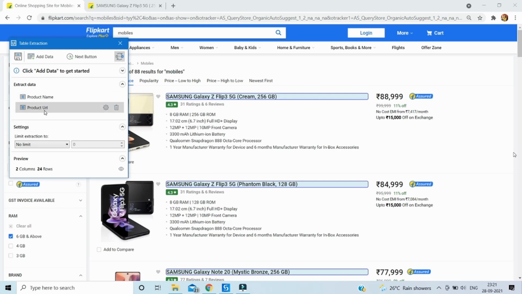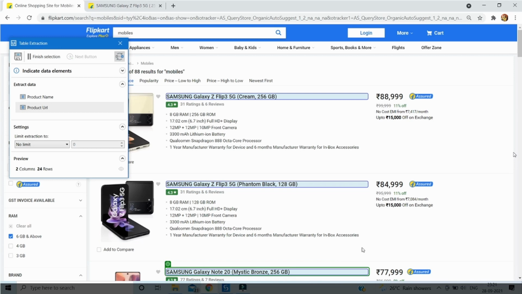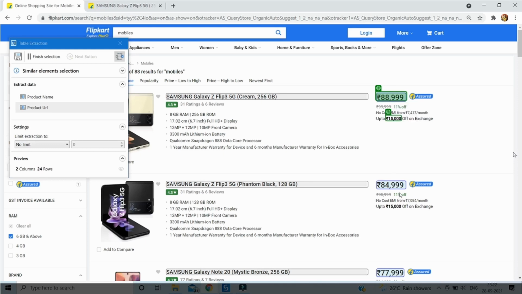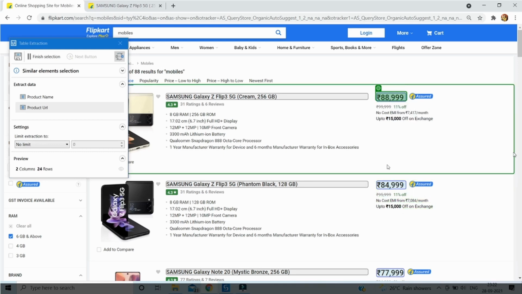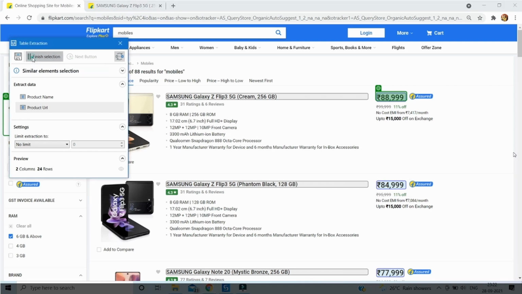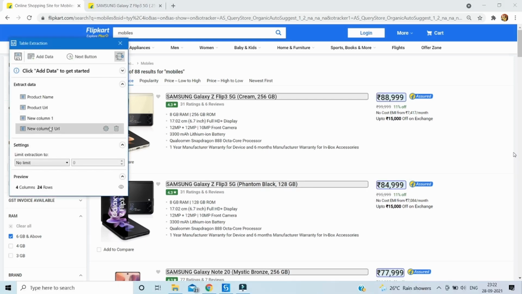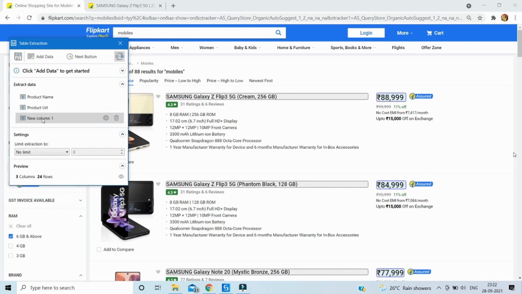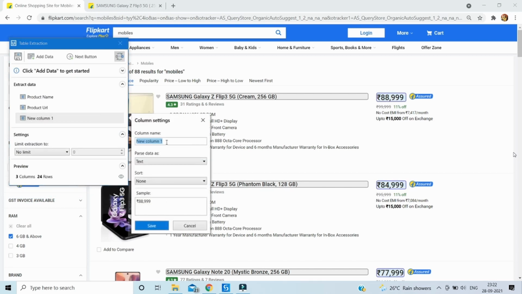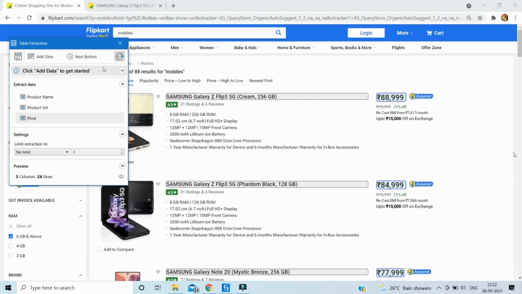Now let's fetch the price and the review. So let's click on add data once more and let's select the price element. Perfect, it highlighted all the corresponding price elements. Click on finish selection. Okay, again it extracted both because this button has been clicked, but we don't need the URL in this case, so let's delete it and now rename it as price and save.